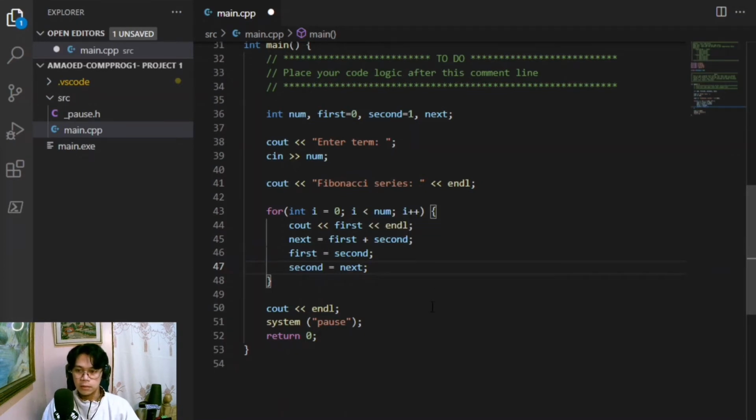The next term will be the sum of the first term and second term. After the first increment, it will show you 0 and 1, and the next term would be 1, because 0 plus 1 is 1. For the second iteration, the first term will now be the second one, which is 1, and the second term will be the next term, which came from the sum of the first two digits. So that would be 1 plus 1, which is 2.